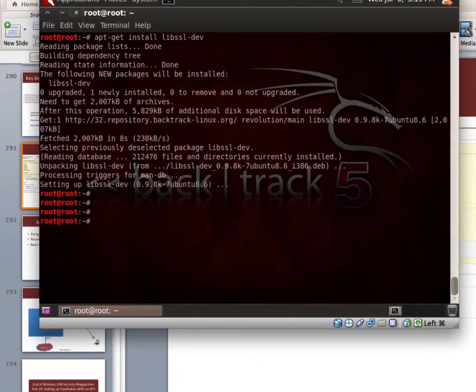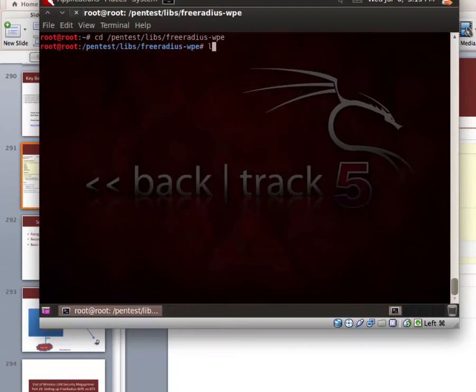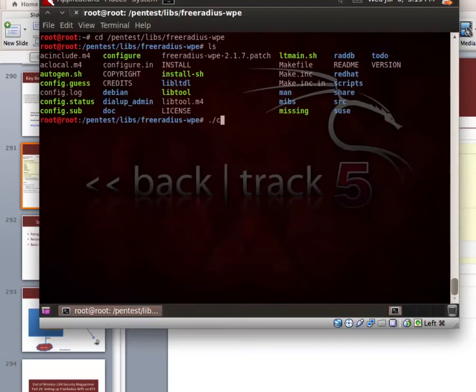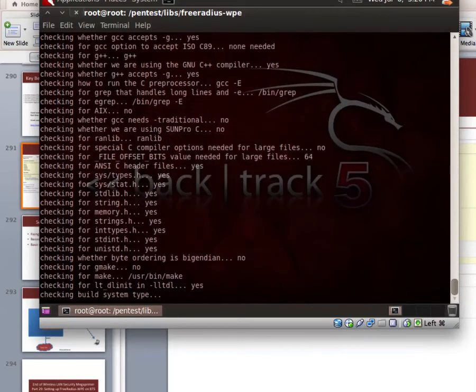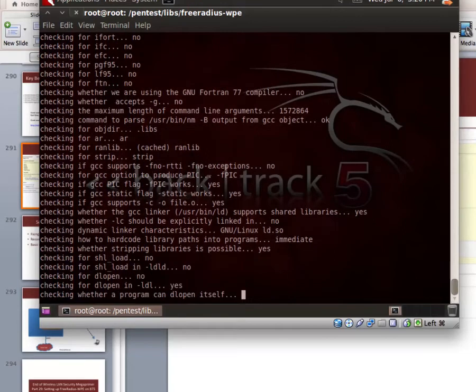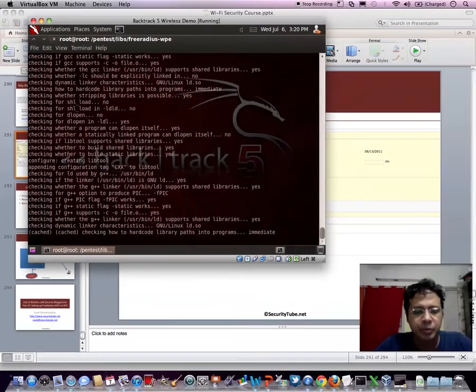Perfect. Now we're going to go to the pentest libs FreeRADIUS directory, FreeRADIUS-WPE, and we need to recompile all of this code. And then of course we quickly want to install. So this would take a bit. In the meantime, let's make other preparations.